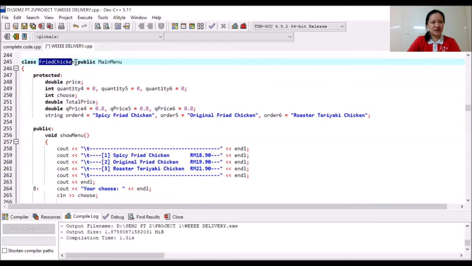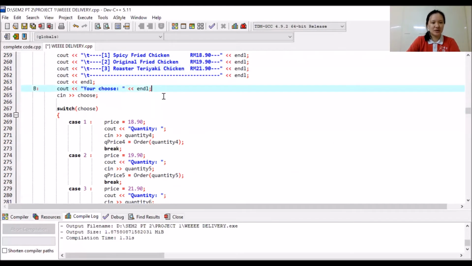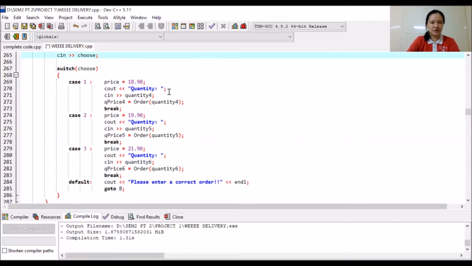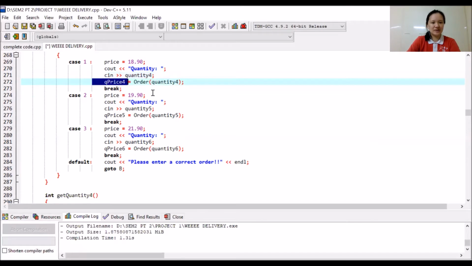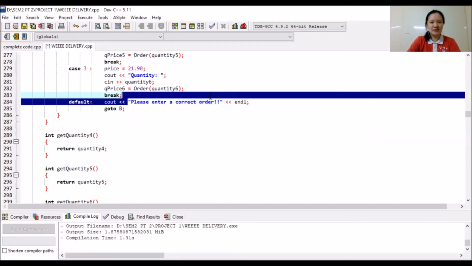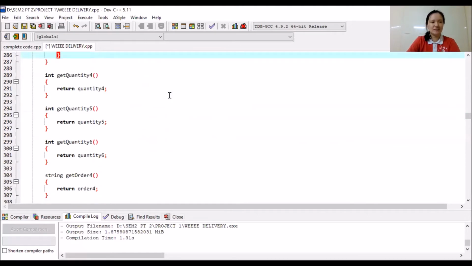Next, that is the fried chicken class. Same as above, we will display our fried chicken menu. That is spicy fried chicken, original fried chicken, and teriyaki fried chicken. And the user has to key in each choice. The user will key in the quantity that he wants, and we will store it, and the quantity acts as an argument for the order function, and is stored in the price and in the queue price. And if the user keys in an invalid order, we will ask the user to key in again.